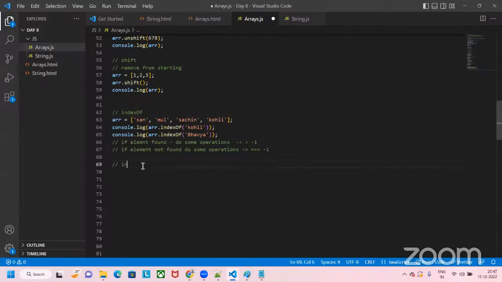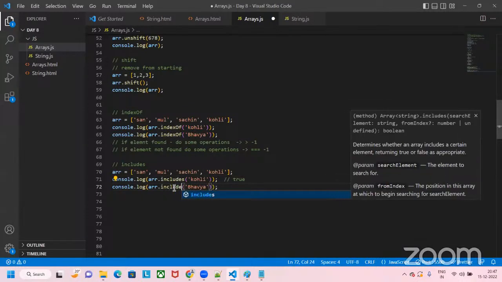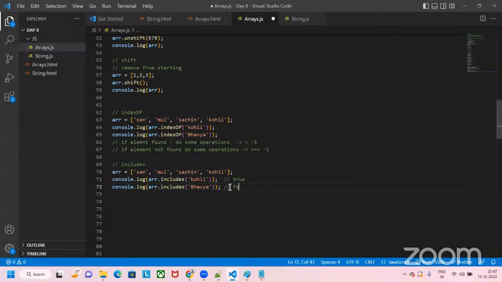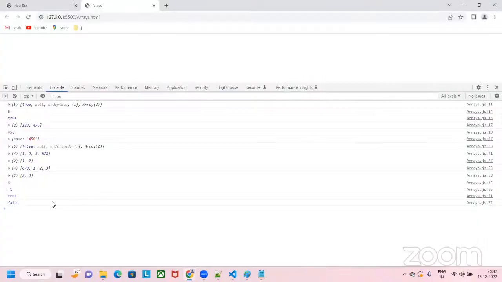Similar to that, we do have the includes function. What it will do is similar to the indexOf function only. If the element is found, it will return true. If the element is not found, it will return false. Understood? If the element is there, it will return true. If the element is not there, it will return false. See, you can see false here and you can see true over here.